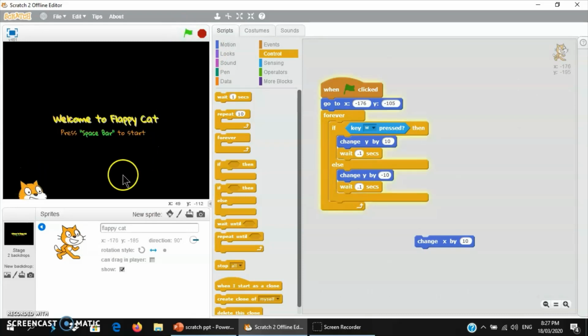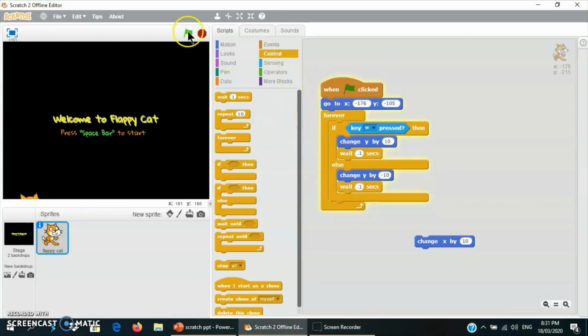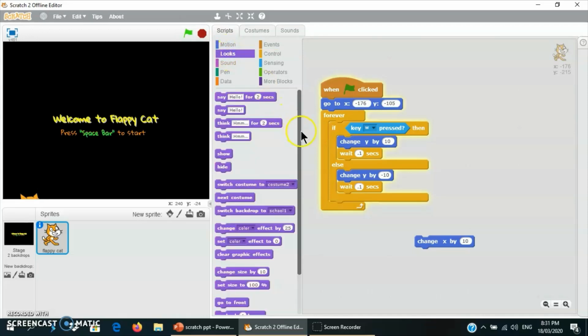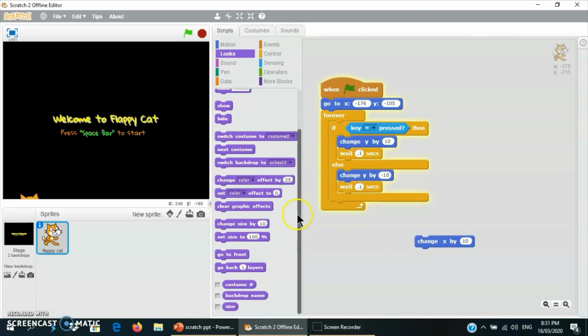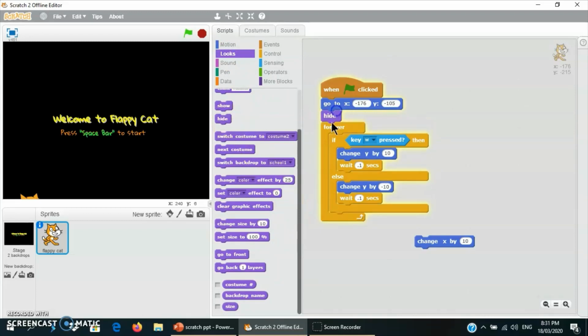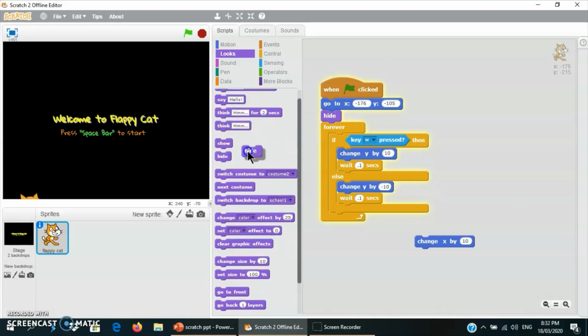Okay, now I want my cat to hide, so you could tick on this box to hide your sprite. Also, if you want to hide your sprite every time you press on the green flag, you could also look under the looks command block, and inside this is the hide option. Okay, as you can see, there is already a show command block and also hide.